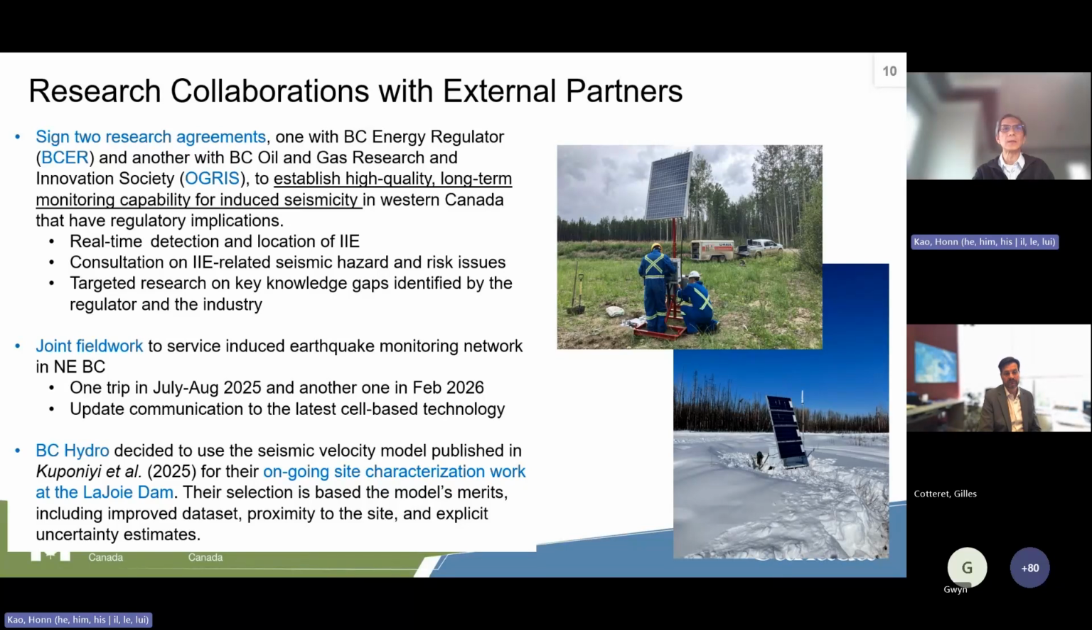We also conduct joint fieldwork to service the induced seismicity monitoring network in Northeast British Columbia. One service trip was completed in summer of 2025 and another one in February 2026. We have now updated all our network communications to the latest cell-based technology.